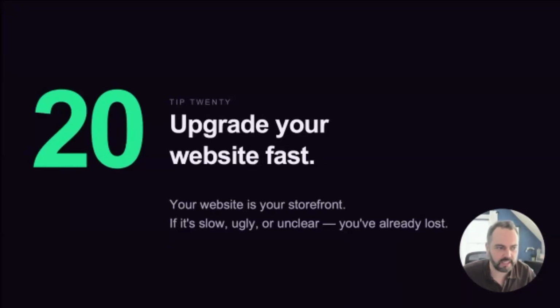Tip number 20, we are almost there. Upgrade your website fast. I cannot tell you how important this is. Your website is your storefront. I don't care what industry you're in, what business you're in. If your website is slow, ugly, if your website was not done in the past year or two, you are behind. Your buttons are probably looking outdated. You're losing customers before they even talk to you, and you don't even realize it.